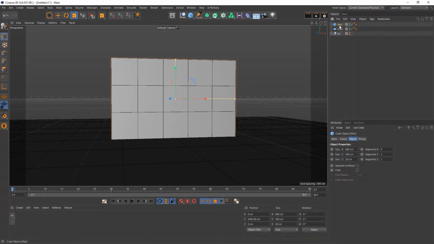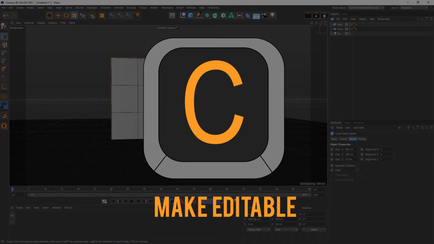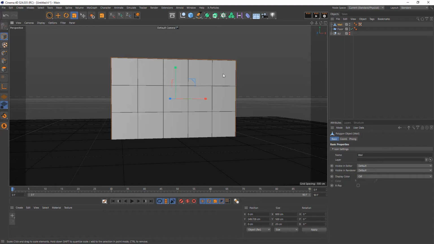So now we can take the wall and make it an editable object by hitting C. In all my tutorials, you will always have to learn the shortcuts, because as a professional, learning the shortcuts is the best way and the most efficient. It's always good to learn the quick keys.